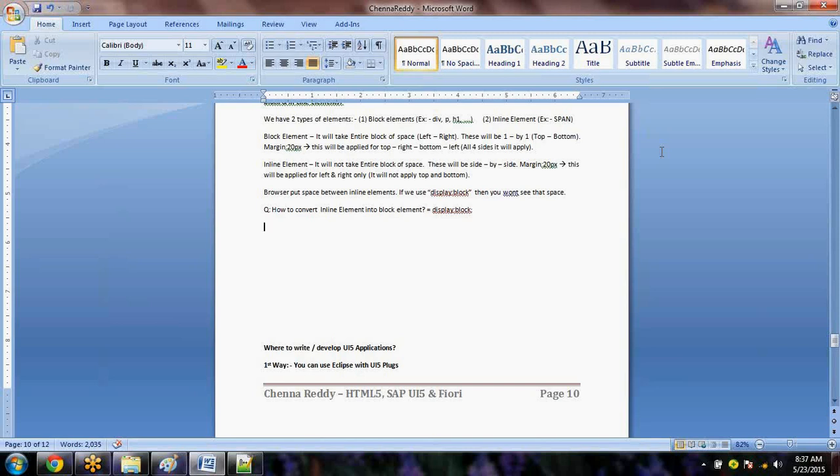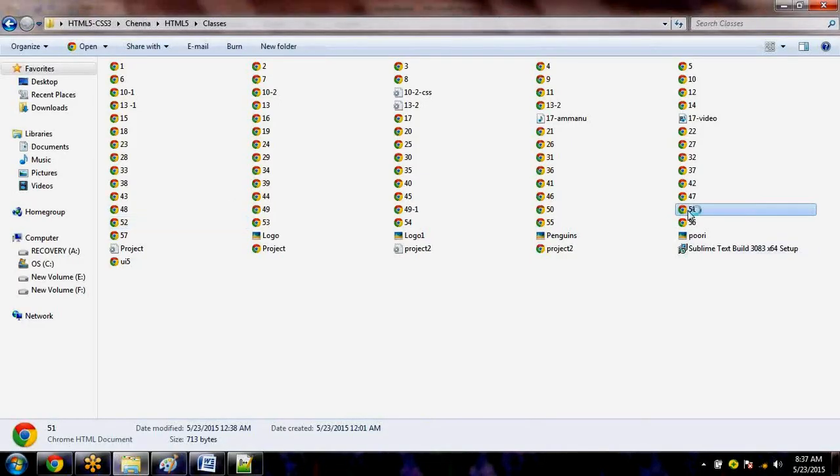Okay, fine. We already discussed floating elements: float left, float right, and all. Hope you remember, right? So I just want to run this example.